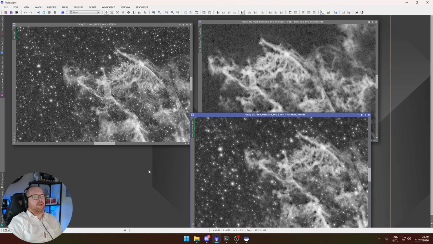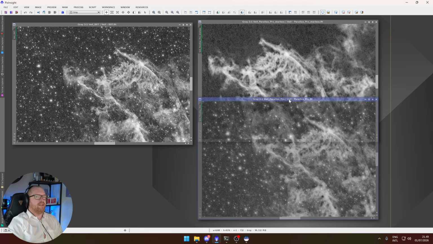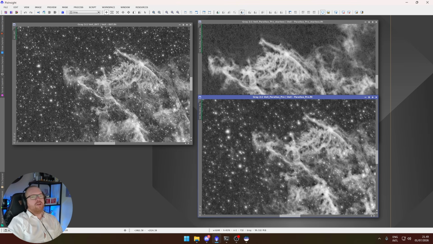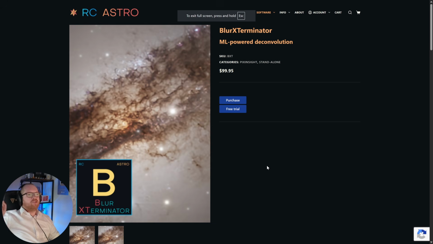BlurXTerminator. Okay, so here we have BlurXTerminator and the two Parallax Pros with and without stars, just as running the test. I don't feel like it did a whole lot of difference. Maybe it added a bit more noise in this one actually, but I don't know. That might also be the star reduction or star removal. I'm not sure what step added that extra noise. But overall, I think when it comes to nebulas, I still personally prefer BlurXTerminator. But again, there is a bit of a learning curve with Parallax for sure.